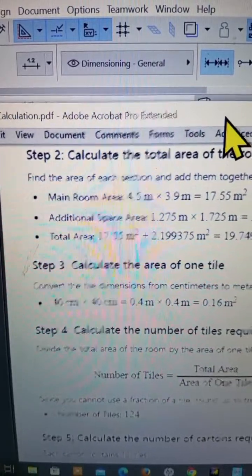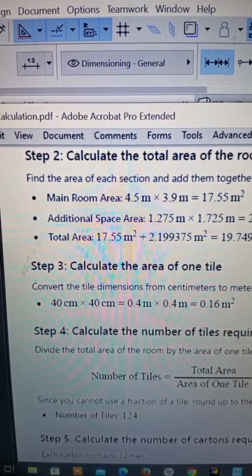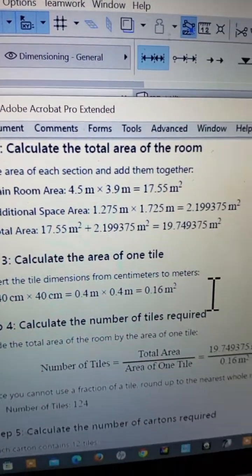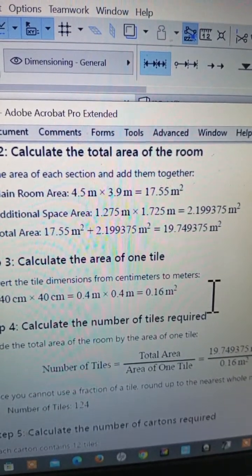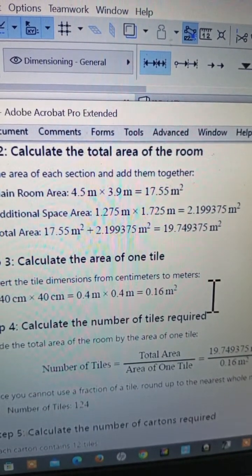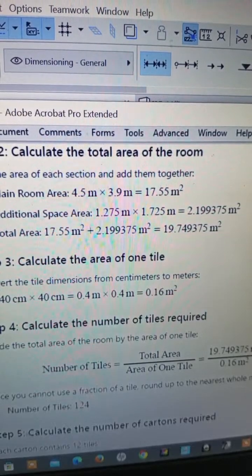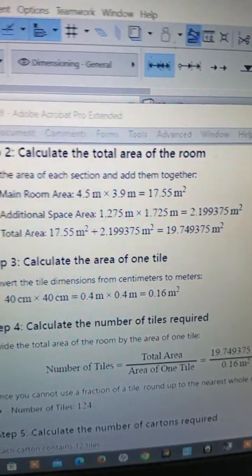Now, if you have done that, you find that you have the main room area to be 4.5 meters by 3.9. If you multiply 4.5 by 3.9, this is what you will get.